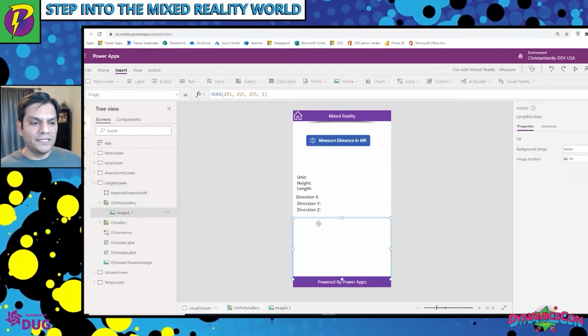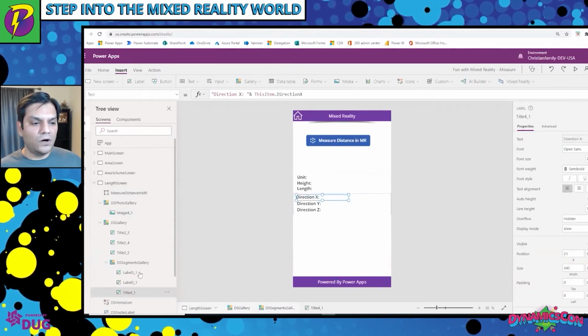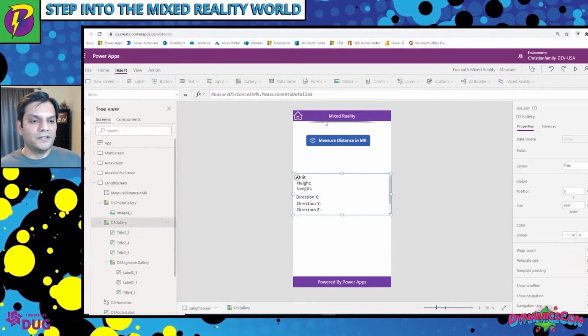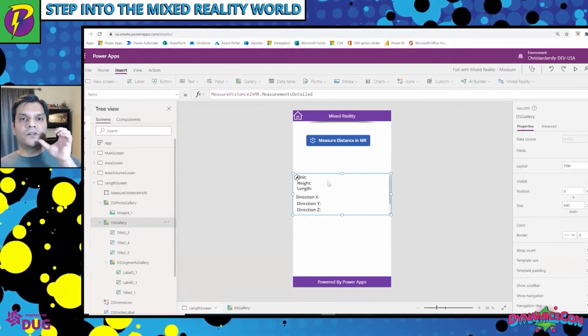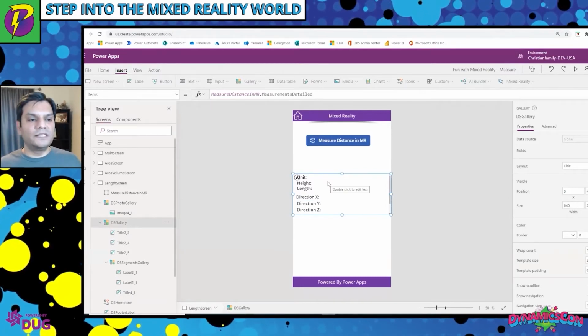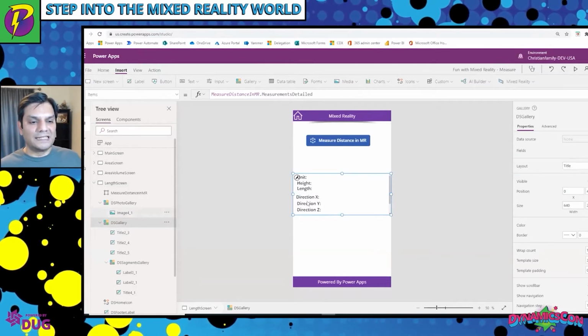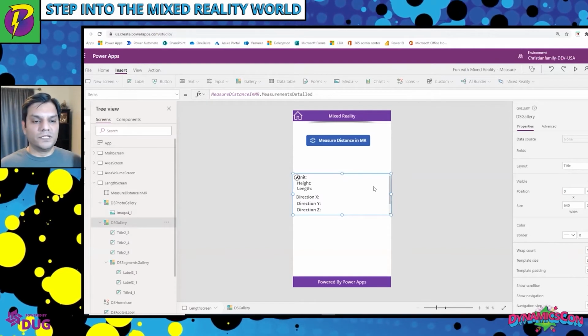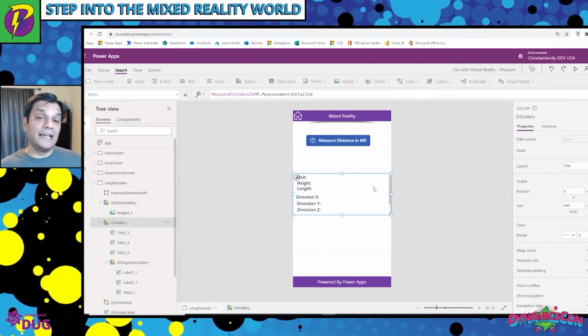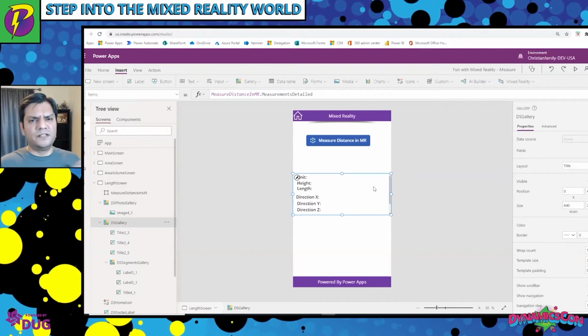Now, all this data that you're seeing is coming in a gallery. All the information that we selected from here, I've taken what's called the measurement detail and dumped it into this one gallery over here. That gallery is constantly telling me what the height is, what the length is, and what unit it is, whether it's meters or centimeters.